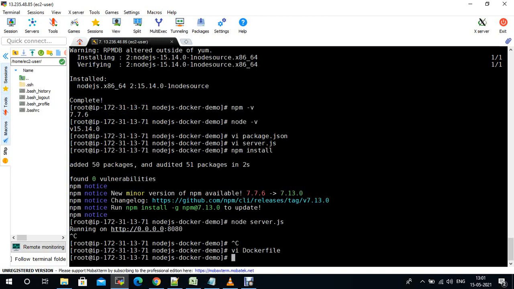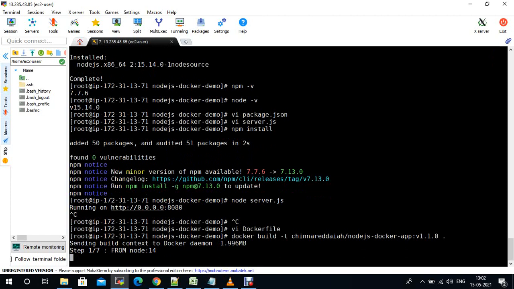Now docker build -t. You can give just a name directly, no issue, but the best practice is you provide the name of the repository, the username, and any name. Okay, Node.js docker, your image name, and a version also, if you want to provide any version name. And where your Dockerfile is available. Currently it is available at this location.